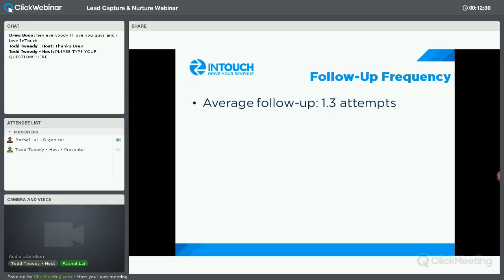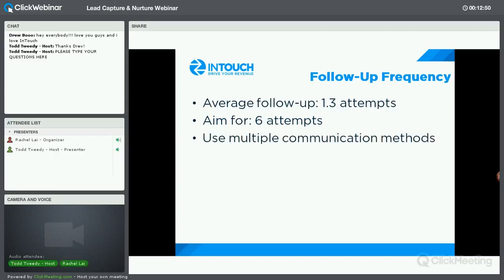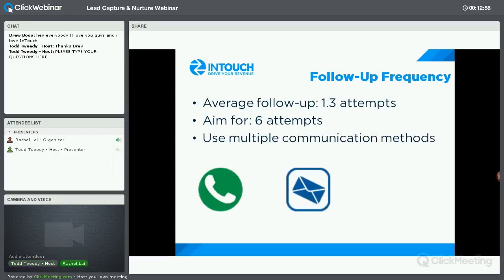What you want to do is aim for 6 contact attempts. By increasing your contact attempts to 6, your sales staff can experience up to 70% more contact. And remember, it's not just calls. You can use multiple communication methods. You can use email, you can use phone, you can use text message. Everybody responds to different communication methods differently, so it's a good idea to test all of the different types. Especially if you are collecting opt-ins for text messages, you don't have to be worried about texting your leads. They've given you permission, you're okay to go ahead and text them.